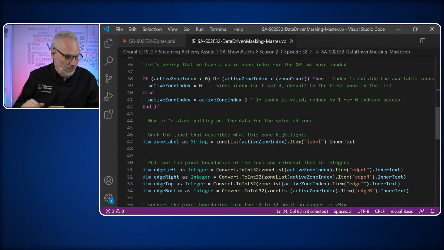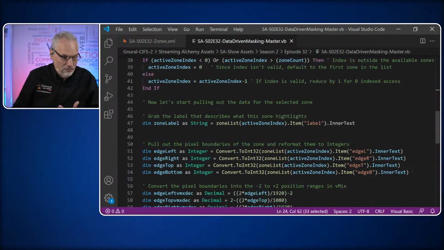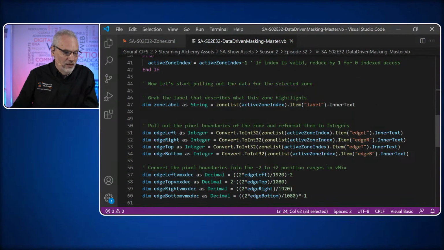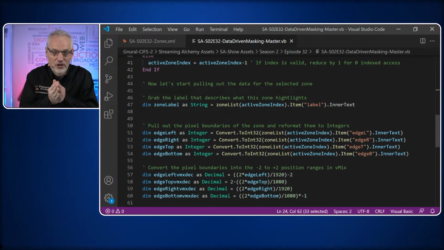So nothing special there. And now we're doing the exact same thing with the edge left, edge right, edge top, and edge bottom. We're just going in there, taking and pulling them out as text, but then converting them. And that's that convert to int32 in the front. We're converting them into integer values. And this is going to be a pixel value.